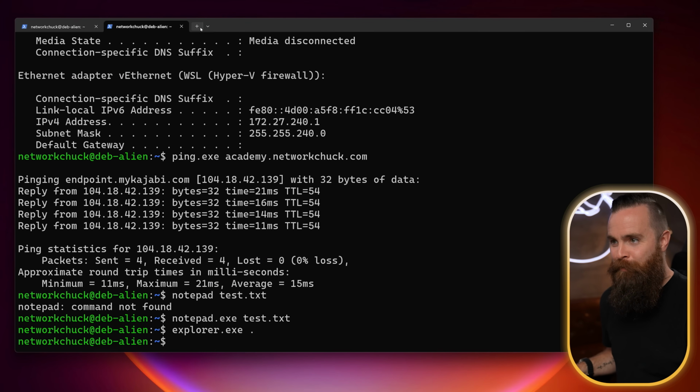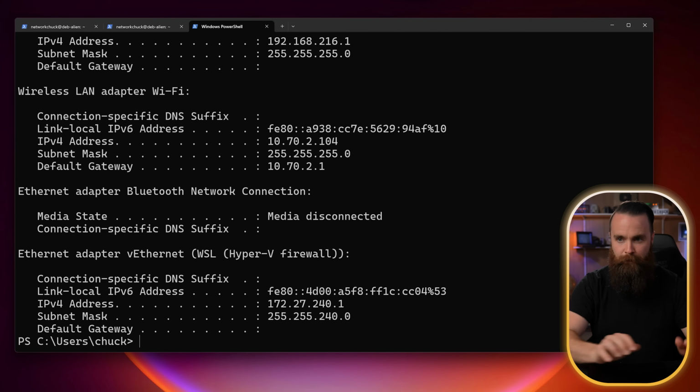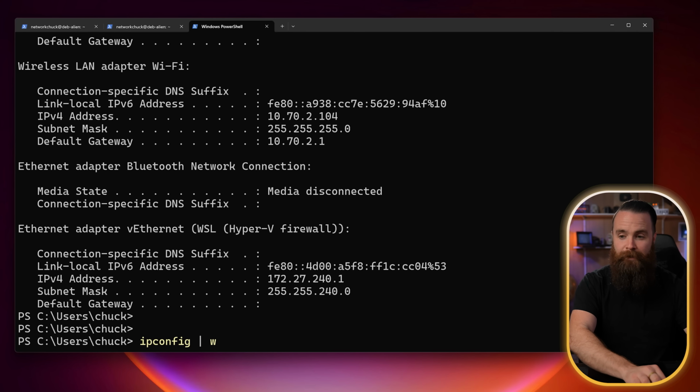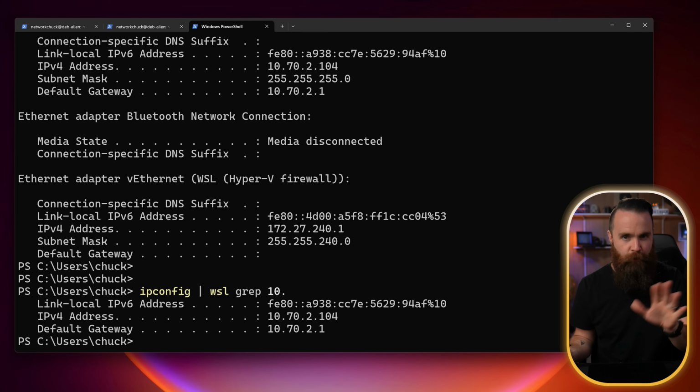Let's go to PowerShell, open up a new PowerShell window. This is all Windows. I can type in ipconfig, which will give me my IP addresses, but I can filter using a Linux command. I'll type in ipconfig, I'll add a pipe, and then type in wsl to invoke a Linux command. And I'll say grep 410 dot. How cool is that? By the way, grep is a Linux-based command to filter based on search. It does more than that, but that's just one thing.